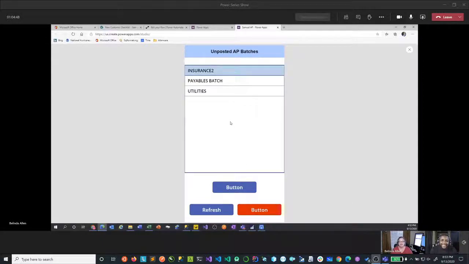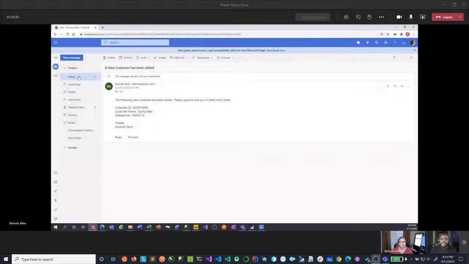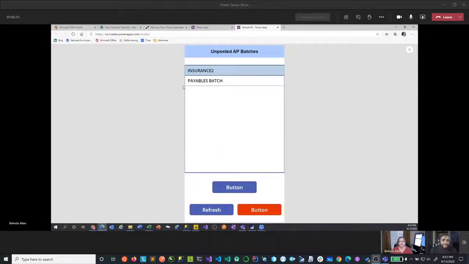Then I'm not going to do the other buttons again. So now I'm going to do utilities again. Click on my button, and it is telling Flow, hey, send this email. It's updating my GP, and then it's putting the list in here. And if I come back over, I should have another email. There it is, telling me the utilities batch was just approved. And so that's how easy it really is.